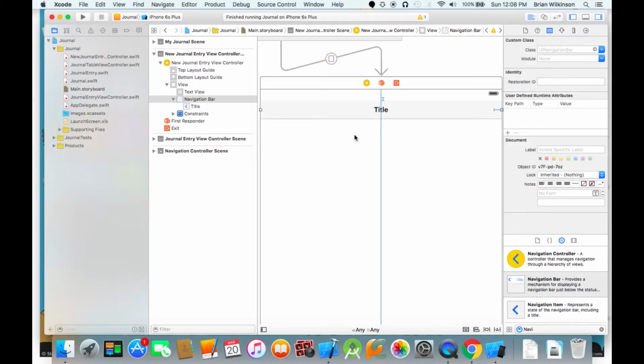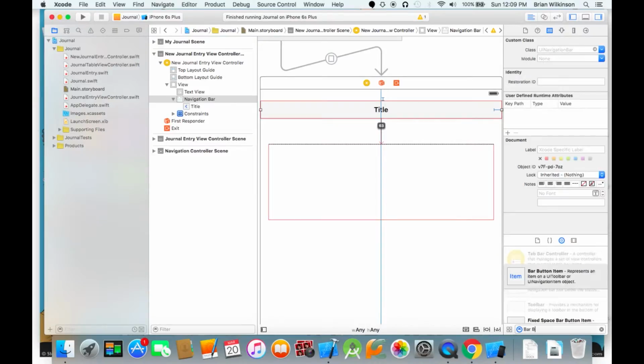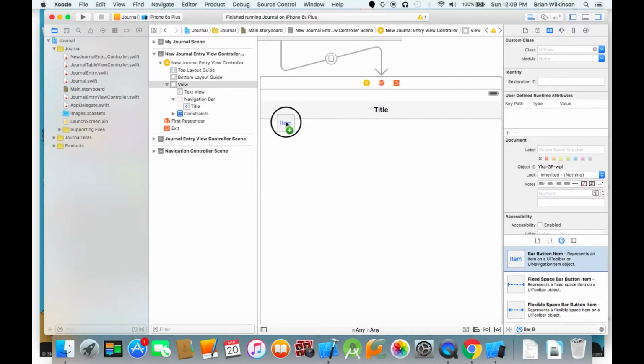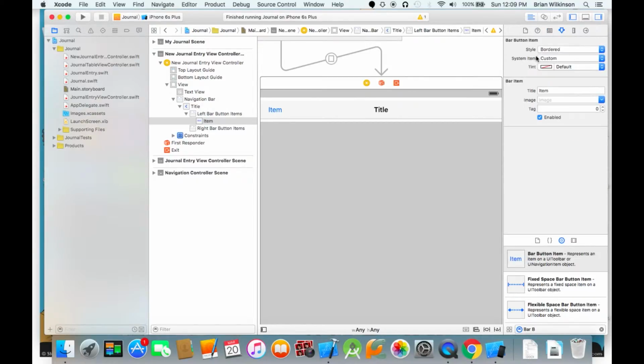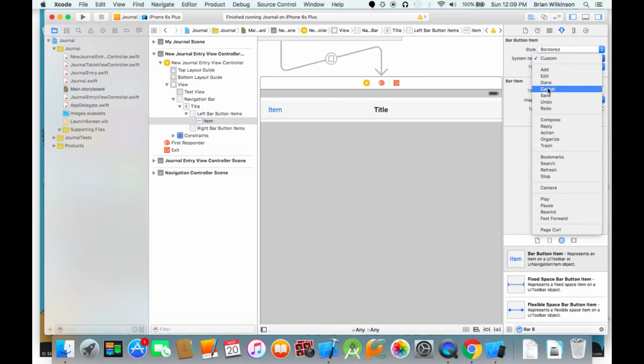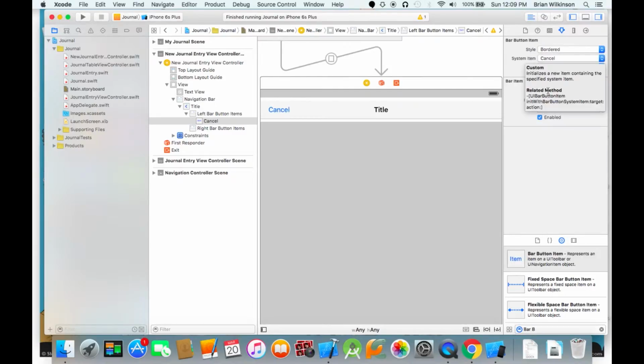Now let's go ahead and add a button that allows me to cancel. So I need to go back to my library and hit bar button. I'm going to drag that over here. And for this item, I'm going to go to my attributes inspector. For the system item, I'm going to choose cancel.